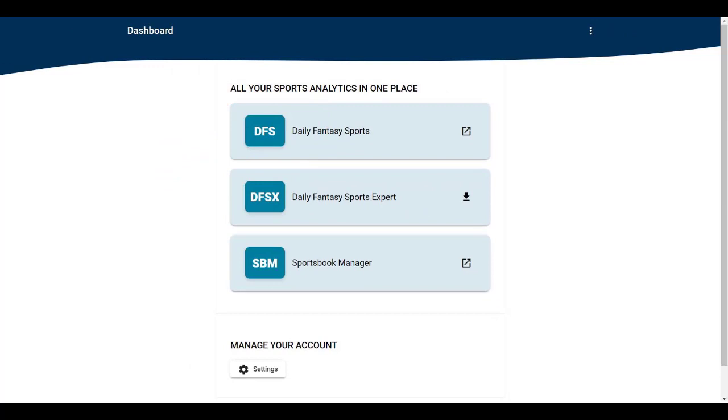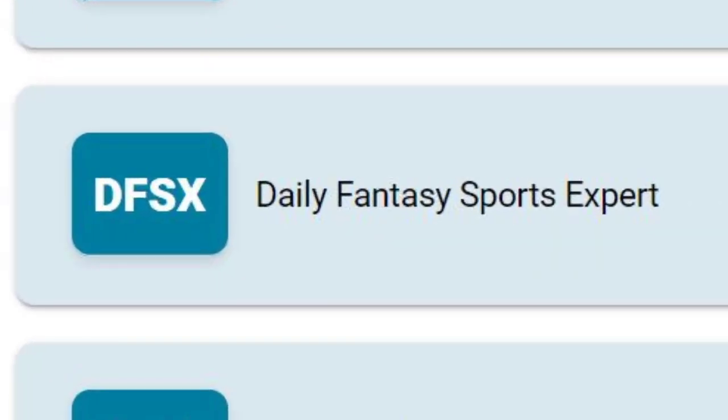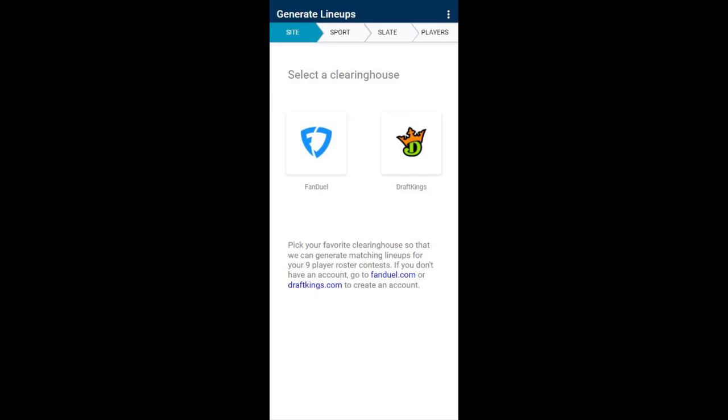With regards to the Daily Fantasy Sports Expert option, there are a number of other videos that will take you through the process of downloading and installing the application and how to use that application and make the best use of it. Once you've logged in and entered into the Daily Fantasy Sports component of the StatShark application, the mobile version and the larger browser version that would be used on a desktop computer are very similar. So in this instance, we will take you through the mobile screens.